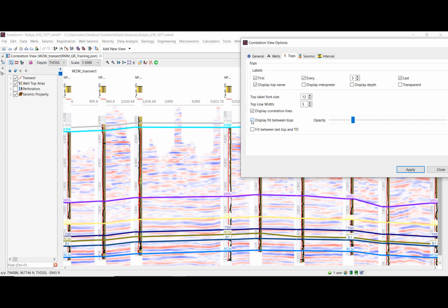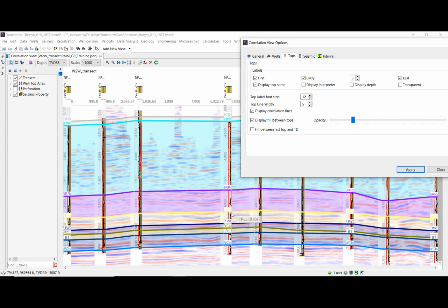In the lower panel, you can adjust the font size and the pick size width, plus fill tops and fill the lower portion of the log to the TD. This slider will update the opacity as necessary.